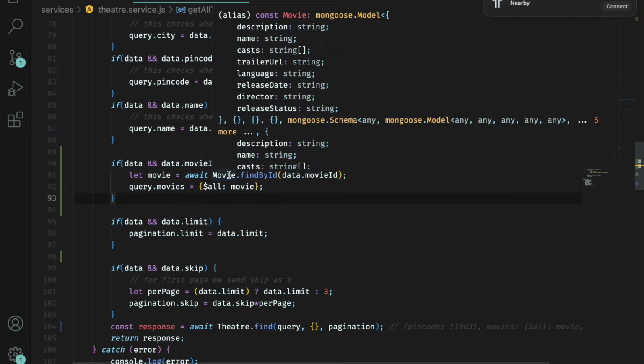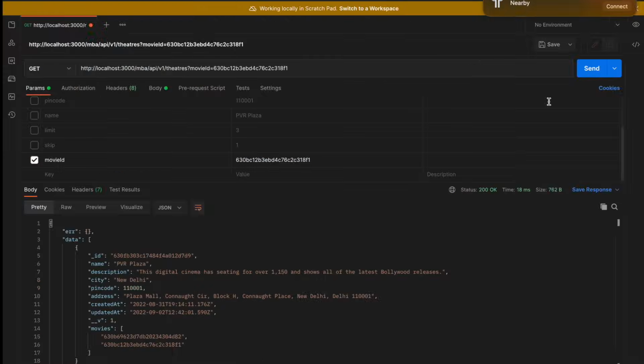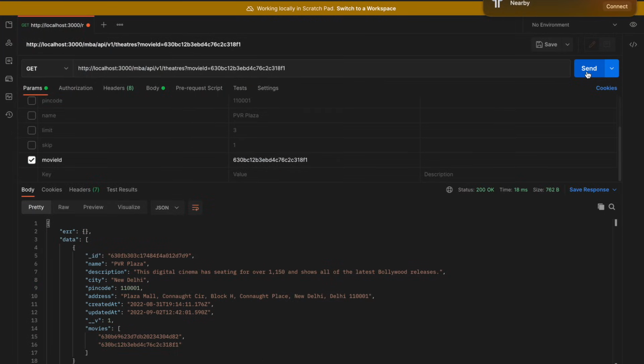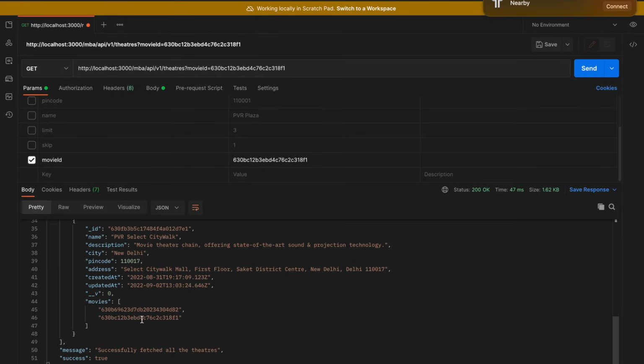Now you might be thinking, is it necessary to always keep this movie object only? You can even give a try with data.movie ID. Let's try now. If you now send the request, you can see we are getting all of the theaters, right?